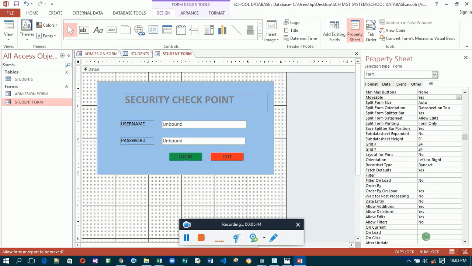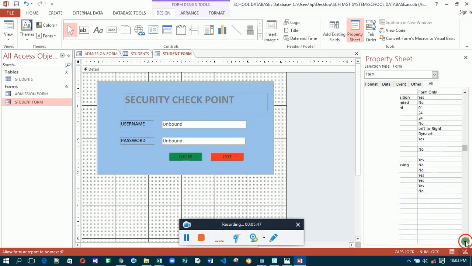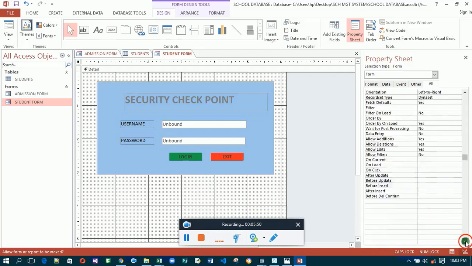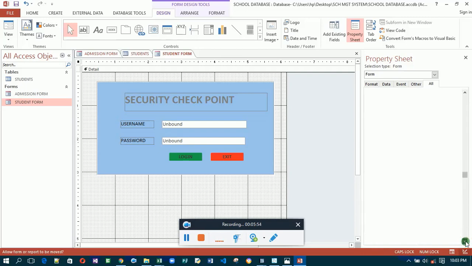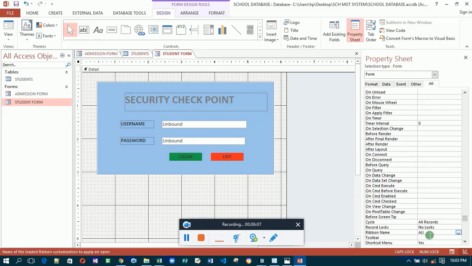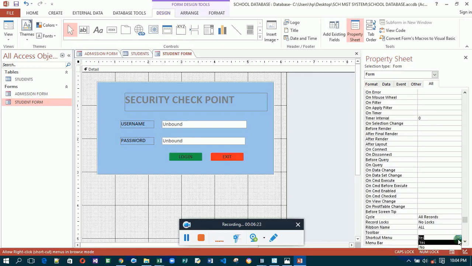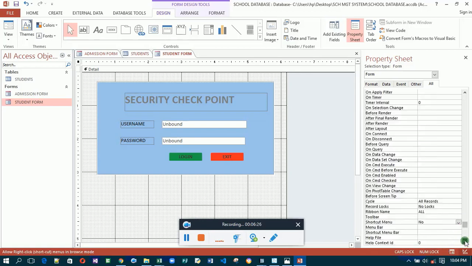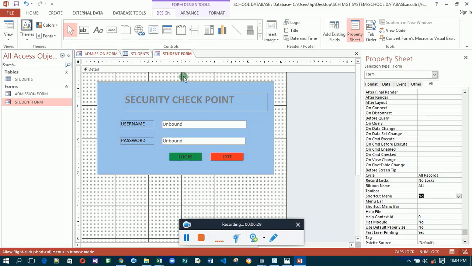Then the next thing is what? Ribbon. Where's ribbon? Okay, so that one too should be off. Then the last one is shortcut menu. Let's change it to no. Okay, so we now have this. Good, that's all. So let's save it.